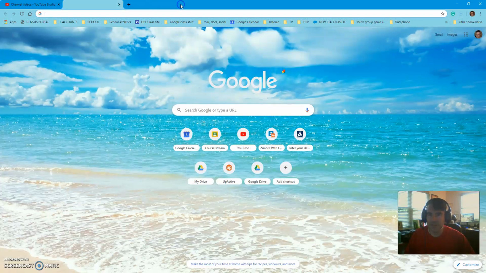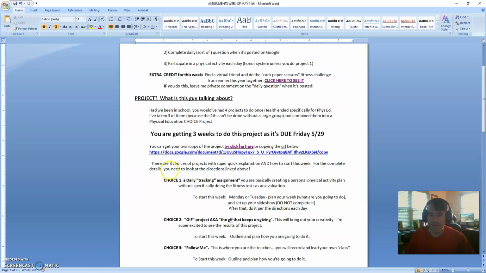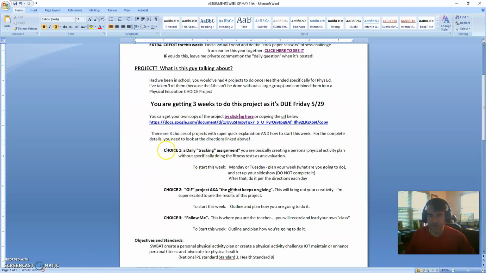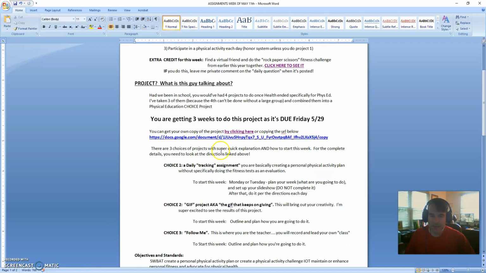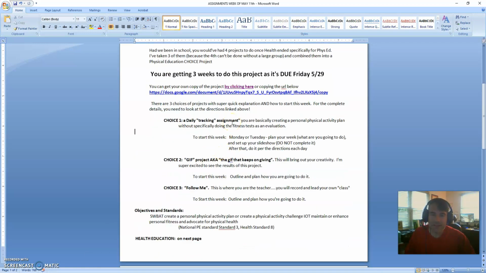Now, I'm not going into the crazy details about it right now, but I will tell you the short version. There are 3 choices, and you can either do a daily tracking assignment, which basically tracks you doing 15 minutes of physical activity almost every day, and asks you to do things with your heart rate and takes pictures or videos of you doing it. And then it tells you how to put it all together by the time the 29th goes.